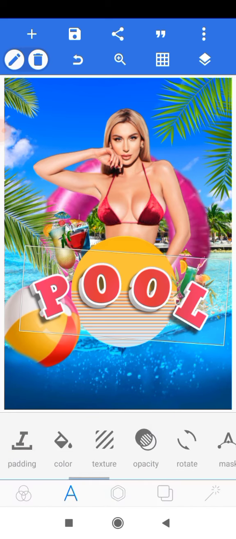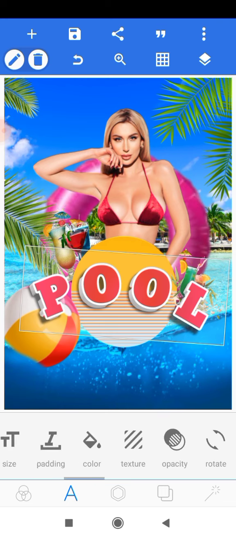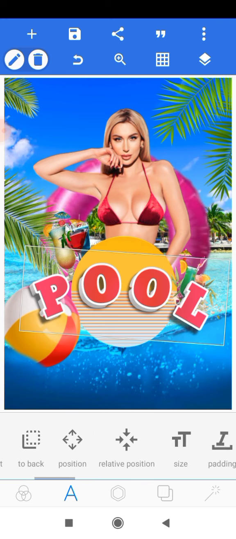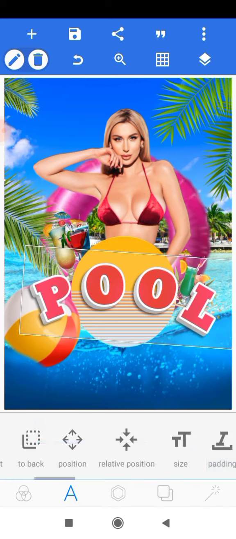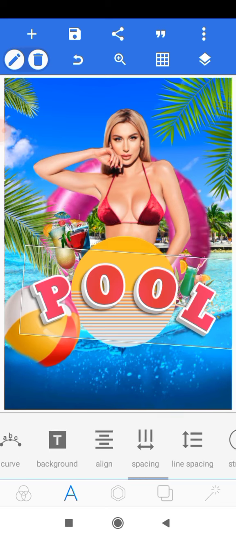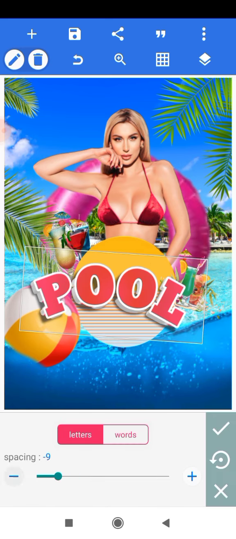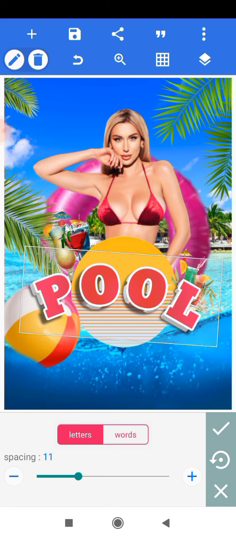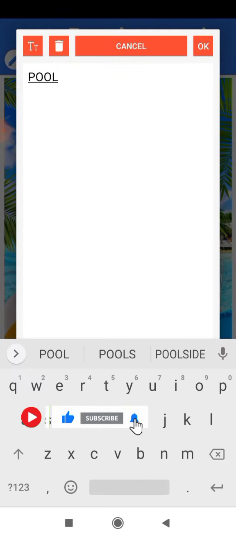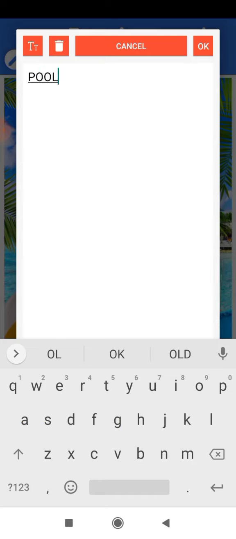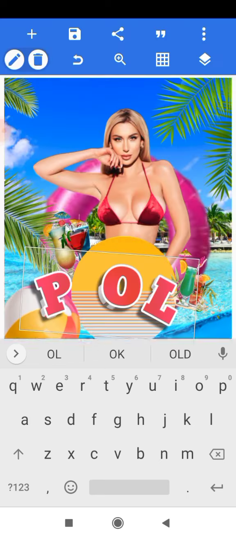So the next thing we want to do is to increase the size of our text. So we increase the size of our text to about 153, and we'll check, and we'll head on to spacing, letter spacing, and we'll reduce the letter spacing a bit so that we have our text kind of clustered together a bit. So we'll remove one of the O's here, and we'll give a space, and we'll click OK.